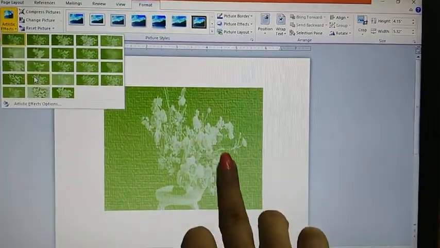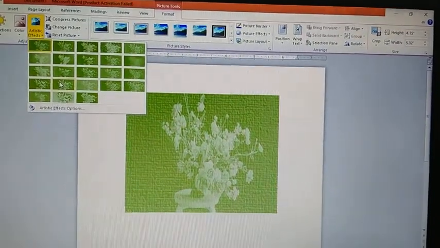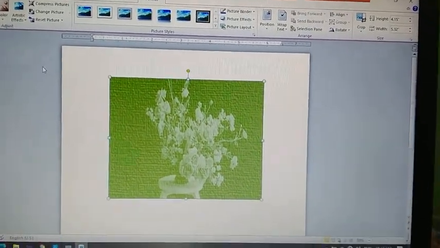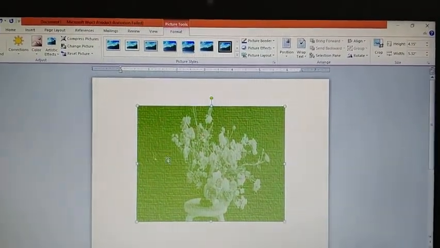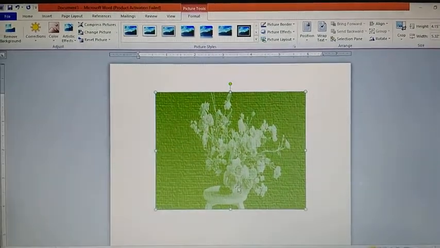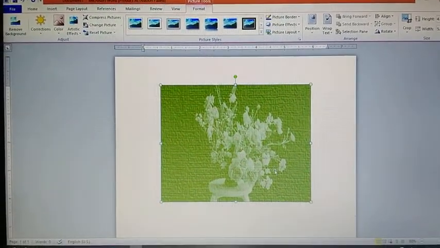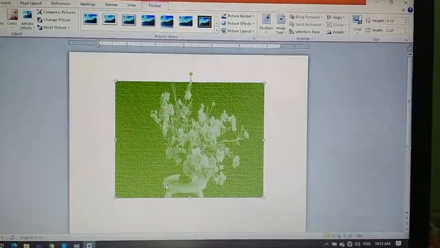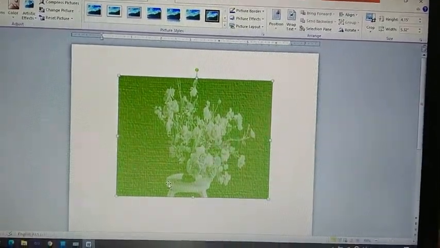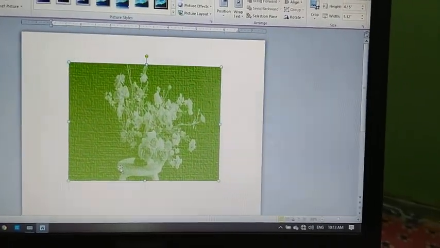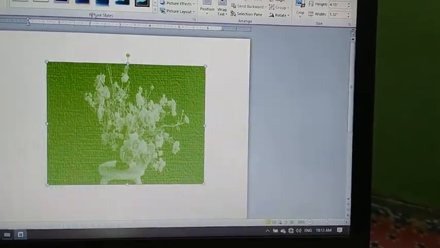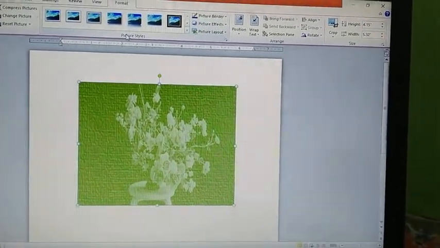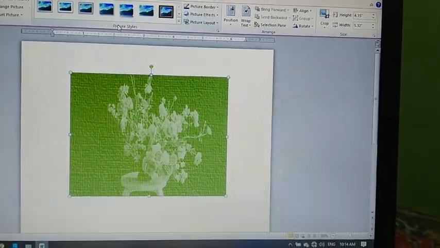I'm using this texturizer for changing the picture quality. Now I'm using this one. Okay, so these are the picture appearance options available in your MS Word 2016 for changing the picture quality, sharpness and other things. Similarly, there is also the picture styles group, which is used for changing the frame, border and effects, glow and shadow of your pictures.